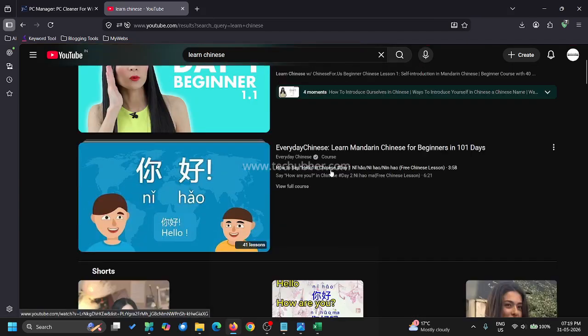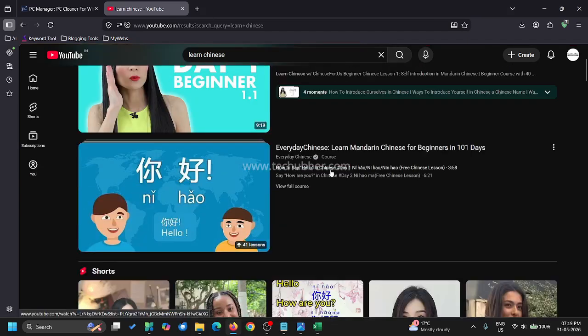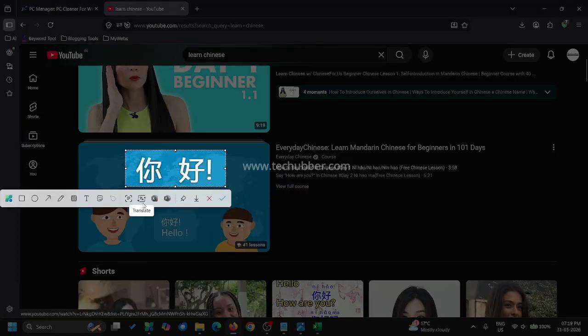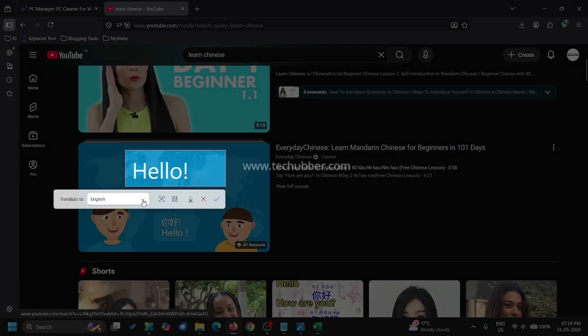Okay, so I'll take a screenshot of this page, and then I'll try to translate. It says hello, right? Ni hao. Translated to English, hello, right? And it's happening right there on the screen. I have not even copied or done any offsite translation.